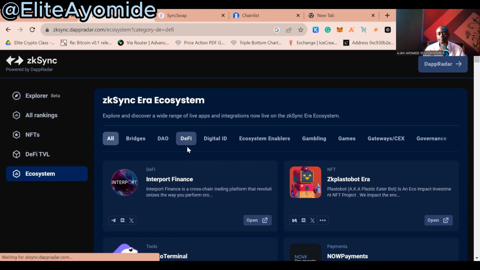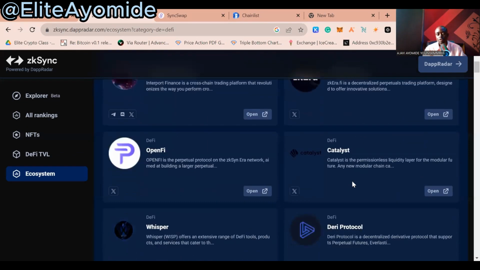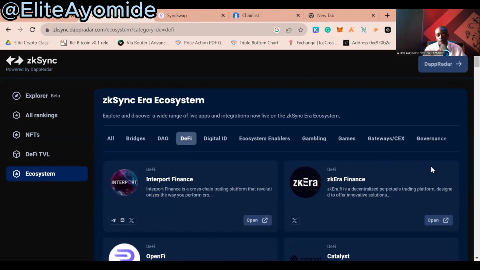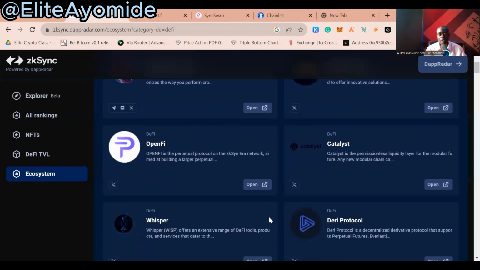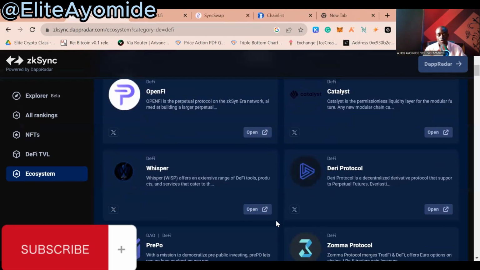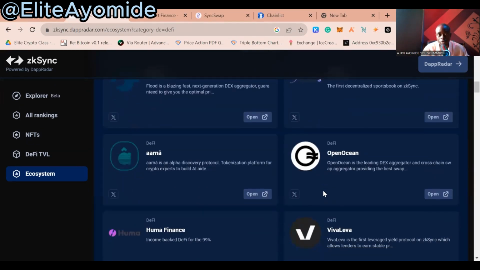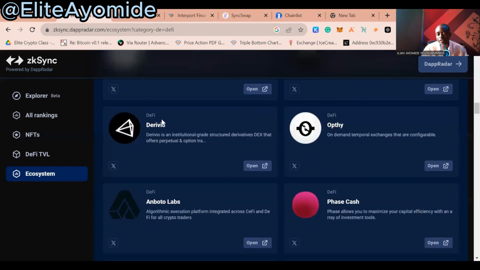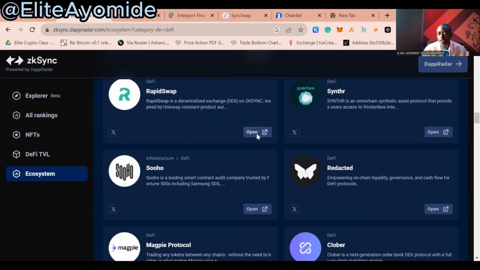So by clicking on DeFi, you can use any of these DEXes. I'll suggest let's use Interport Finance. Then let's also use OpenOcean. Feel free to use them. I will provide a link to all of these in the description below. Then feel free to pick all of these. Then let's use Rapid Swap.